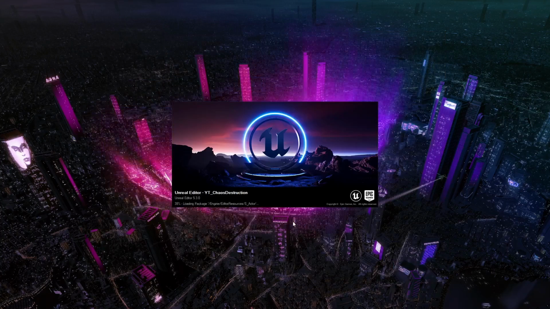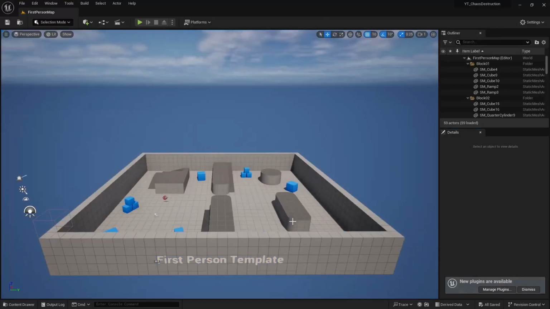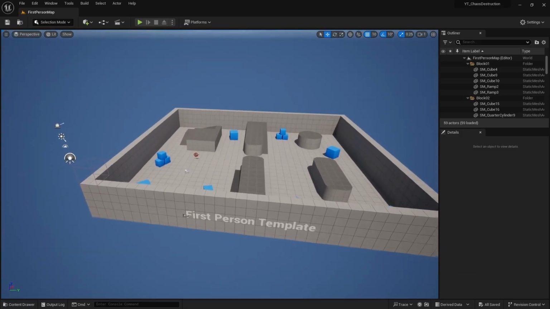This tutorial is going to be more basic and more of just an overview, just the quick functions of Chaos Destruction. I might do a part 2 that actually shows some of the more advanced features, but stay tuned for that, I guess. But alright, we got our default map loaded up.